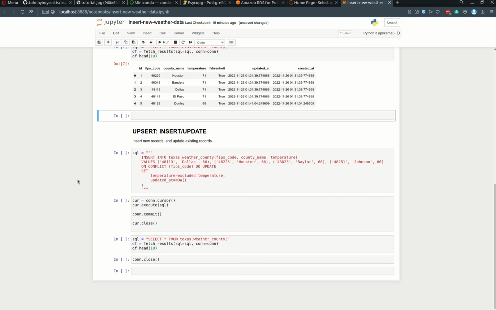The next thing that I want to show you is how to do an insert and update. As I showed you before, there is a unique constraint on FIPS code, so there can only be one record with that same FIPS code, so one temperature per county essentially. So what I'm going to do is insert a bunch of data, and on those existing records, there's going to be a conflict, but on that conflict, instead of an insert, I'm going to do an update. And I'm replacing the old temperature with the new temperature.